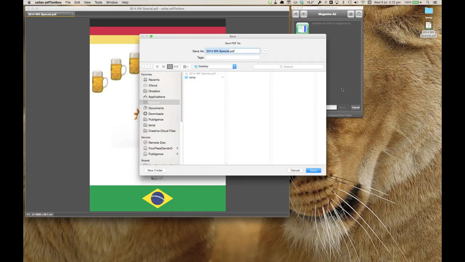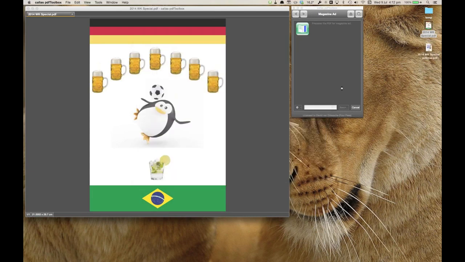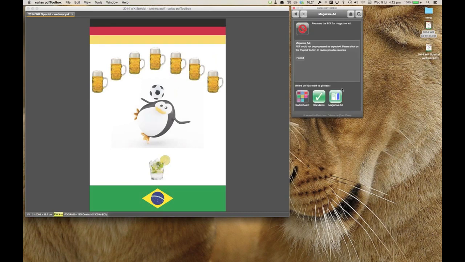Because this is functionality that will change my document, it will try to make it compliant with the magazine ad specification. pdfToolbox asks me for a name for that new document, and I will give it a name and save it on my desktop. It will think for a second, and what it actually does is run through the document and try to make it compliant. It saves that with a new name.